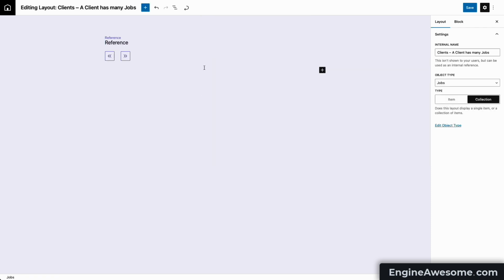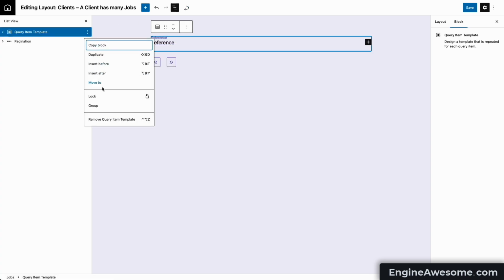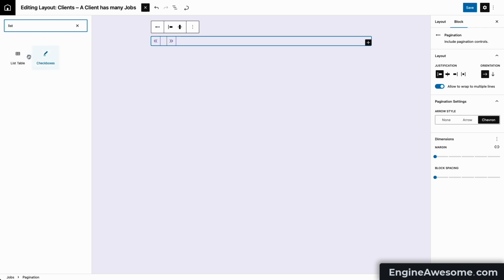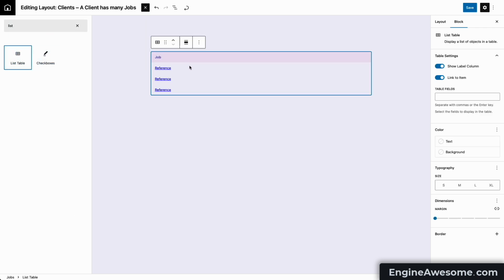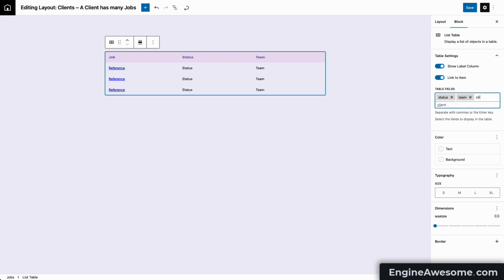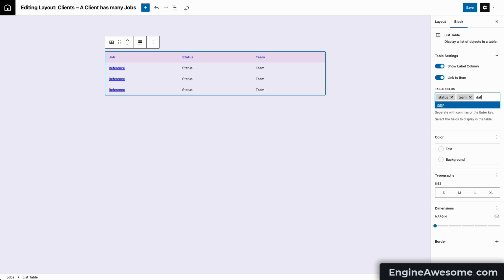And so again, this brings us into a view now where we can focus on setting up our list of jobs. In this case, again, I don't want to use the object query item template. Instead, I'm going to use a list table. So I'm going to go in here, select list table, and let's select the fields that we want to display. We want to include the reference, perhaps the status, the assigned team, and we don't need the client here like we had before. So let's go for the date.